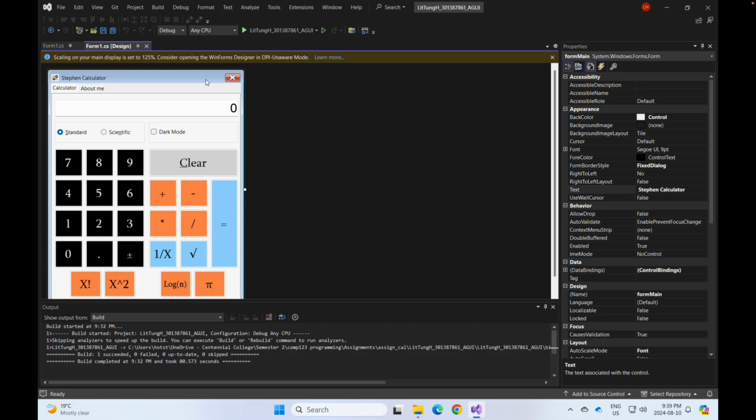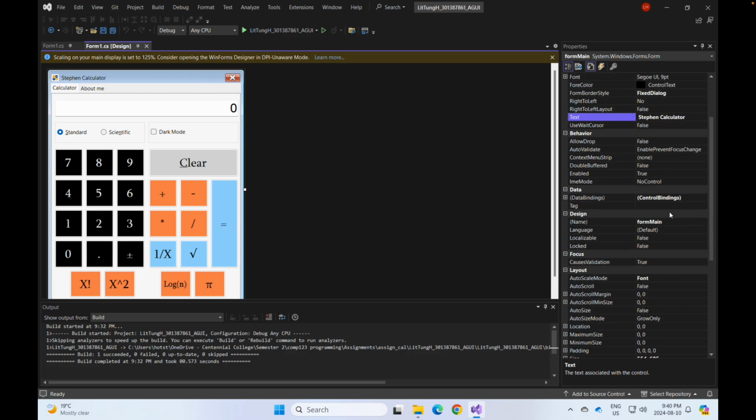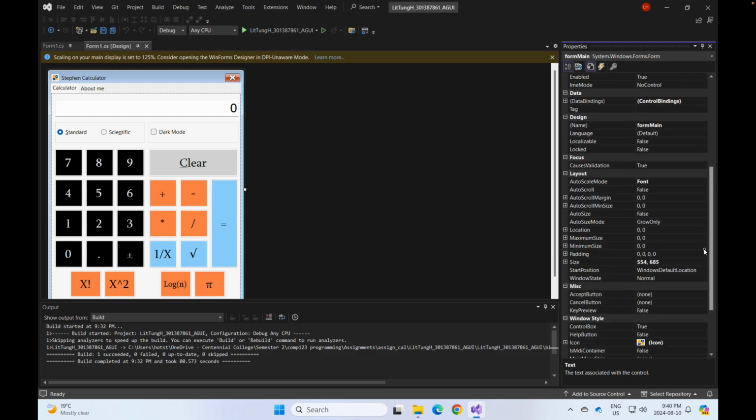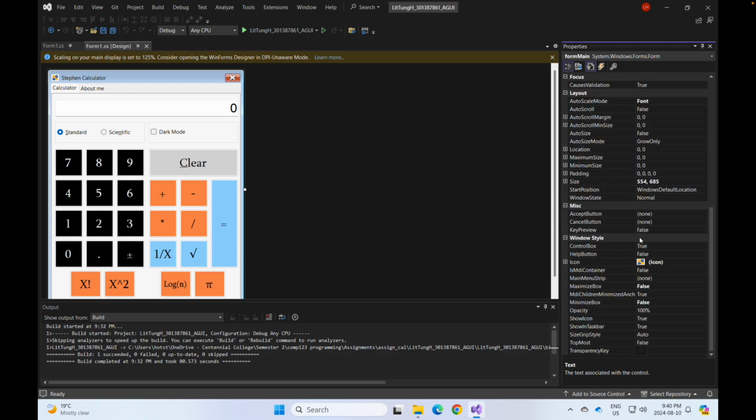After that, there should be a minimize and maximize button on the top right corner. But if we don't want it, we can find the maximize box and the minimize box here, and then we change it to false. Then it will be gone, like it's true now. And then after I change it to false, then it's gone.